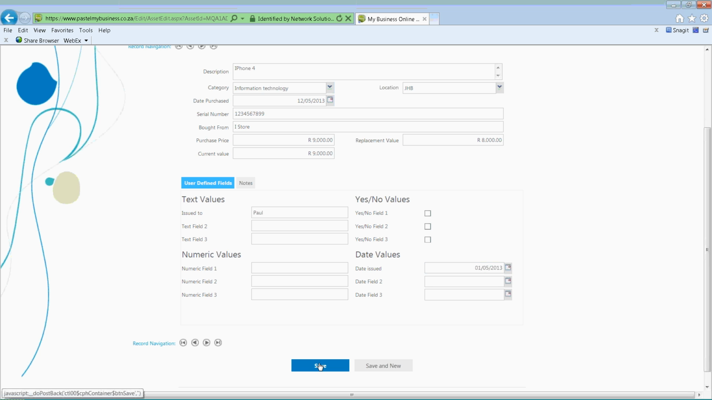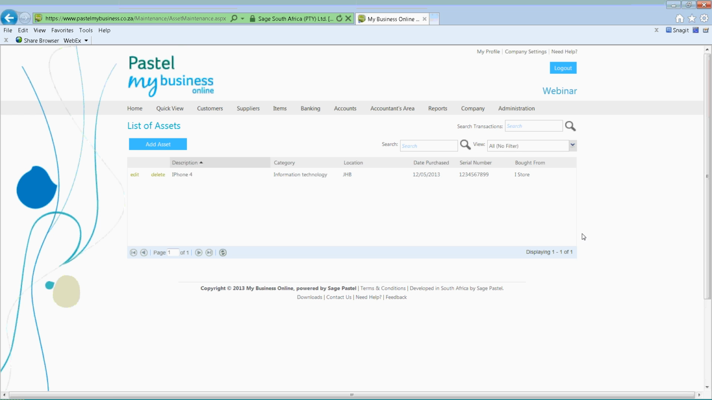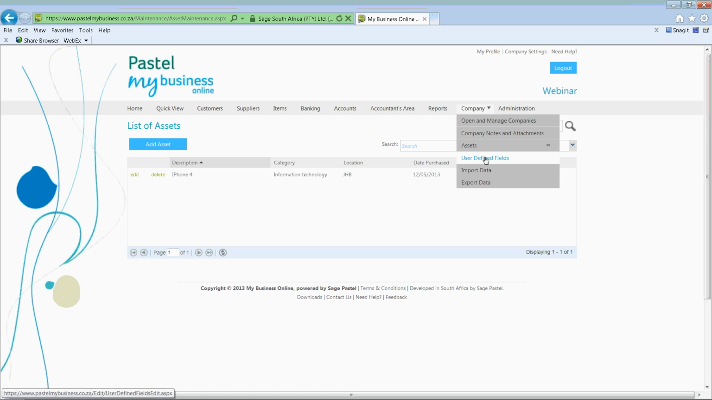I can from there save it. So now I've got that additional information when I am printing out reports, or alternatively when I'm coming onto the system. Okay, so with that you'll be able to set up, as I said, the categories and also locations, and then you can print out reports.